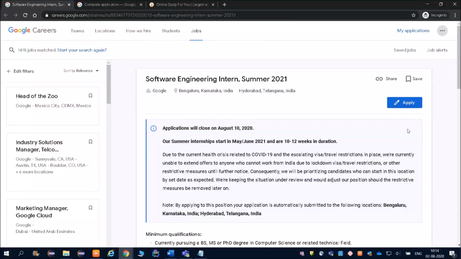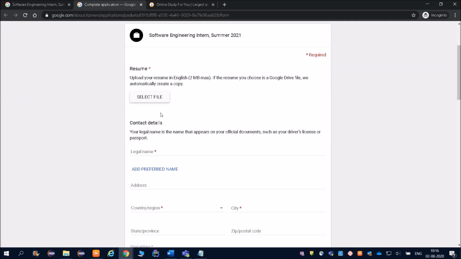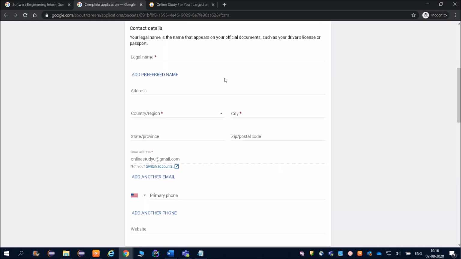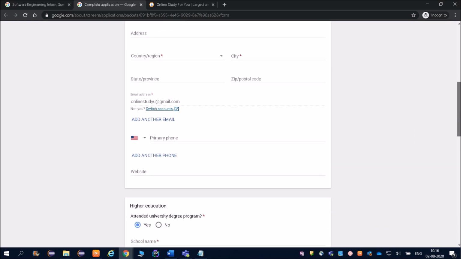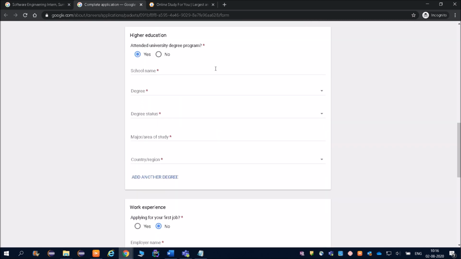Now, if you want to apply, just click over here. You'll be redirected to this page. You need to first log into your Gmail account. You can see my Gmail account is already open and it has taken the data over there. You can upload your resume here. I'm not uploading my resume. Then the legal name, you can put your name here, followed by the address. Then the primary phone number, you can put your phone number here. Then higher education, you can select your school name, degree status and other things.